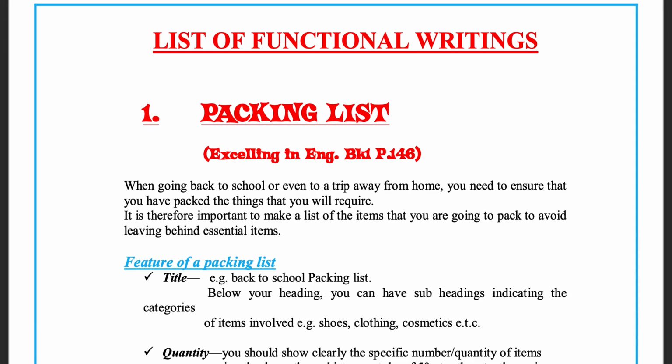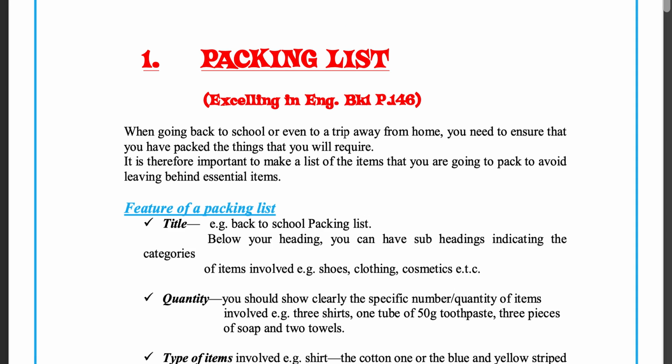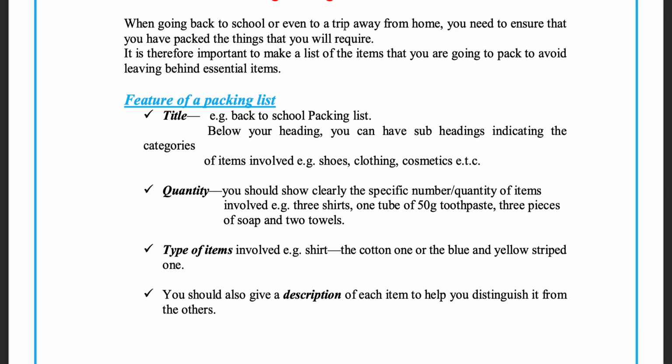It is therefore important to make a list of the items that you are going to pack to avoid leaving behind essential items. Features of a packing list. Title, e.g. Back to School Packing List. Below your heading, you can have subheadings indicating the categories of items involved, e.g. shoes, clothing, cosmetics, etc.